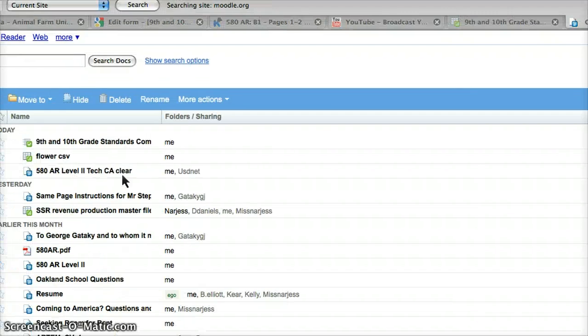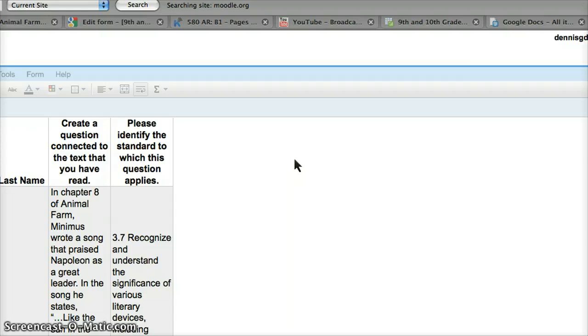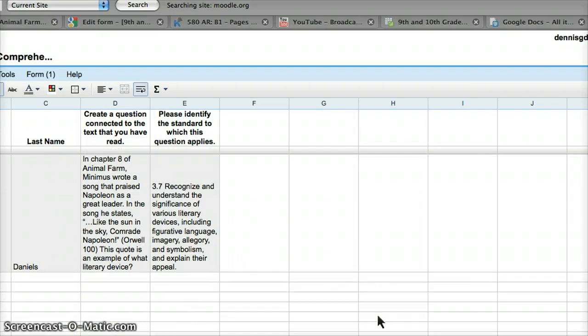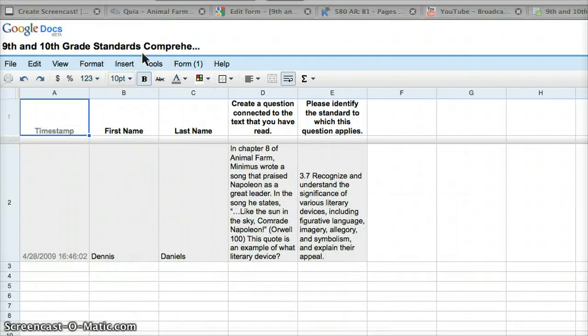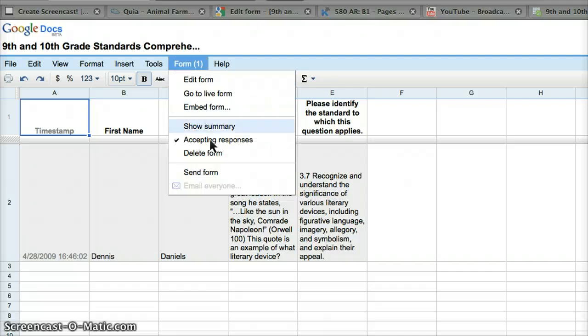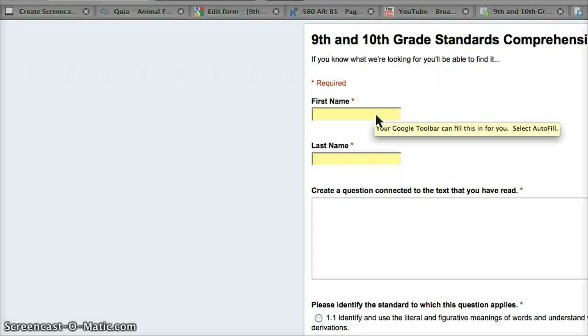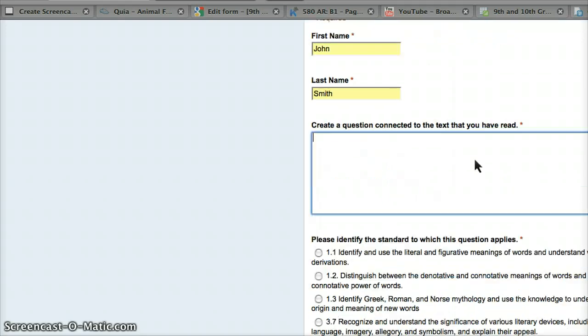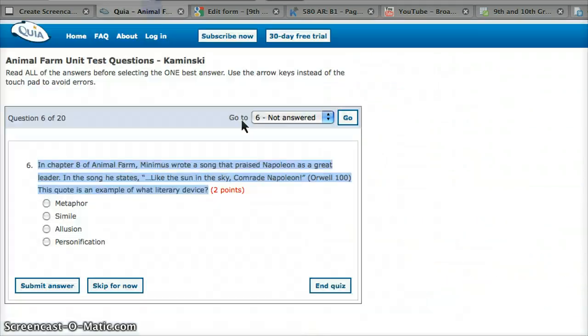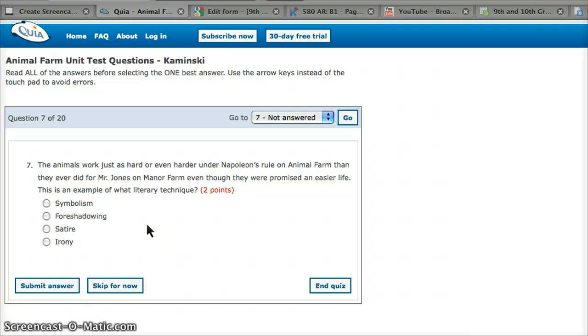Here's the form. It's a test, or rather the test creator. We open that, and we should be able to go to the live form. Go to live form, and we'll do another one. We'll call this John Smith. And we're going to create a question connected to the text we've read. Now, again, there's so many questions already online. Why recreate them? So let's skip for now and we'll go to the next one.